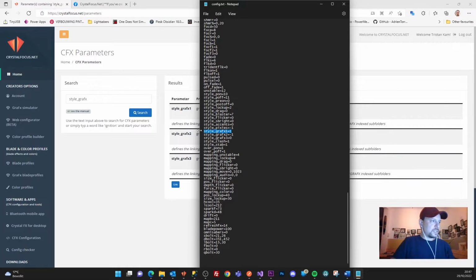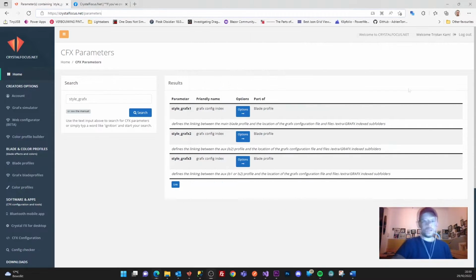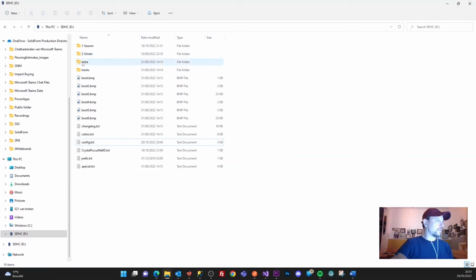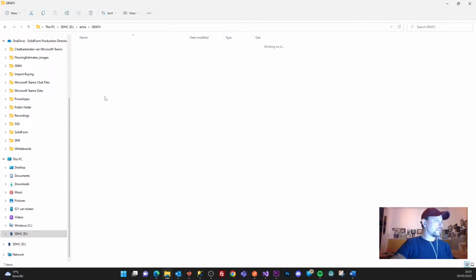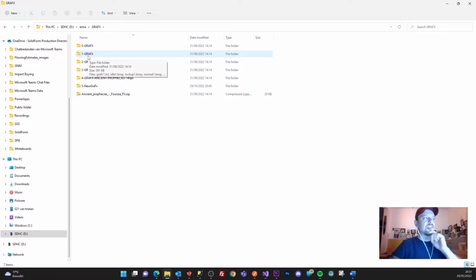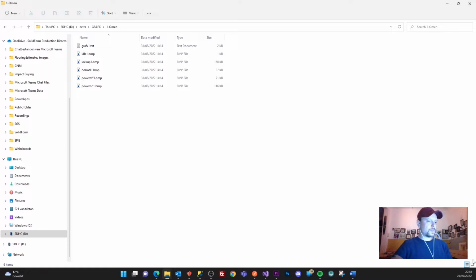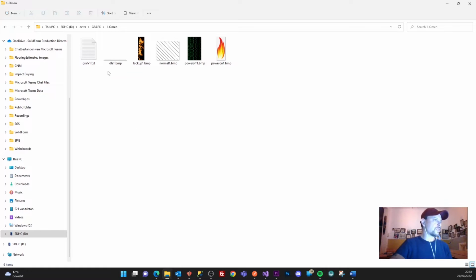Now we've linked the correct GraFx folder, we can move into the GraFx folder and configure that correctly. The GraFx folder is in extra GraFx, and we selected the number 1 GraFx. Let's rename this to Omen, since that is the sound font that we're going to link to this. Let's open this, and you will see a couple of default files.